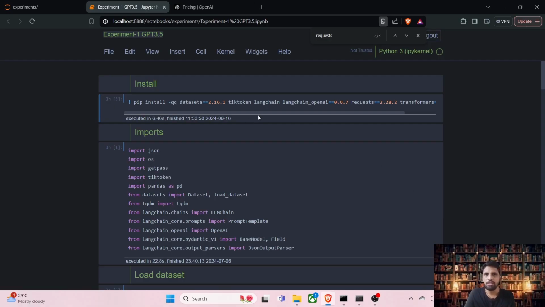The first thing is to install the required packages. So we are going to use datasets for downloading the Wikipedia dataset from Hugging Face, and we are going to use tiktoken to count the number of tokens that we are going to send to GPT-3.5. It will be really helpful to perform a cost analysis of how much we are going to get billed for sending all these tokens into OpenAI. And we are going to use the LangChain integration, and make sure to install LangChain OpenAI as well to perform the integration with GPT-3.5 and other utilities as such.